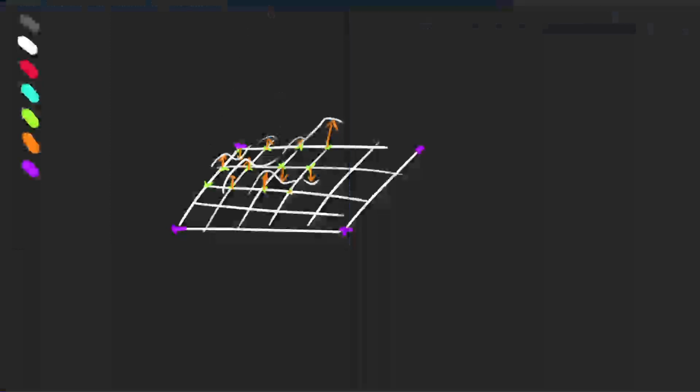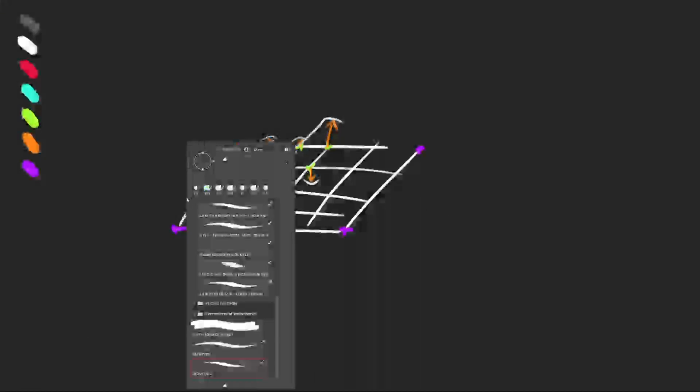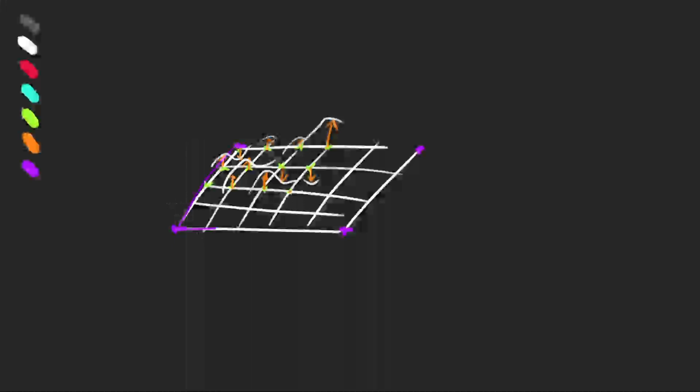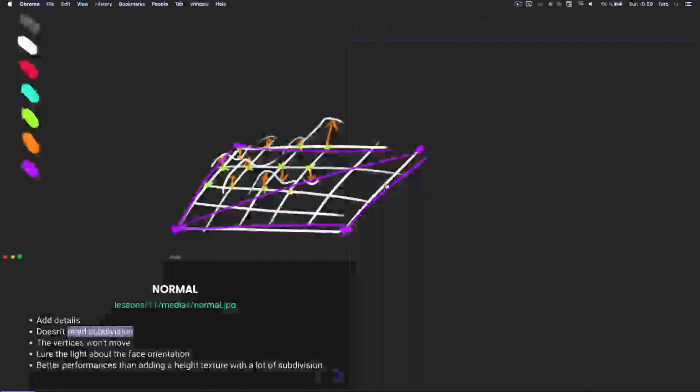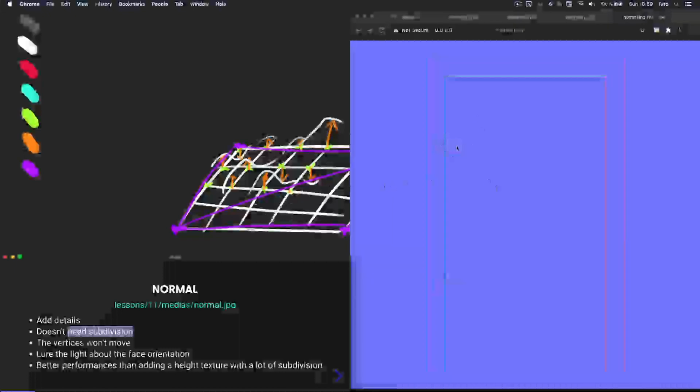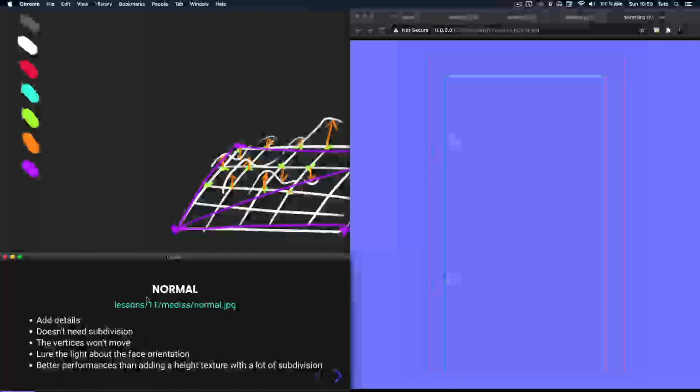With the height map, we needed a lot of vertices. With the normal map, we can have this very simple plane, just like this. Just one plane with 2 triangles. Apply the normal on this plane and you will see details, and you will see a lot of details and very precise details. And the vertices won't move.